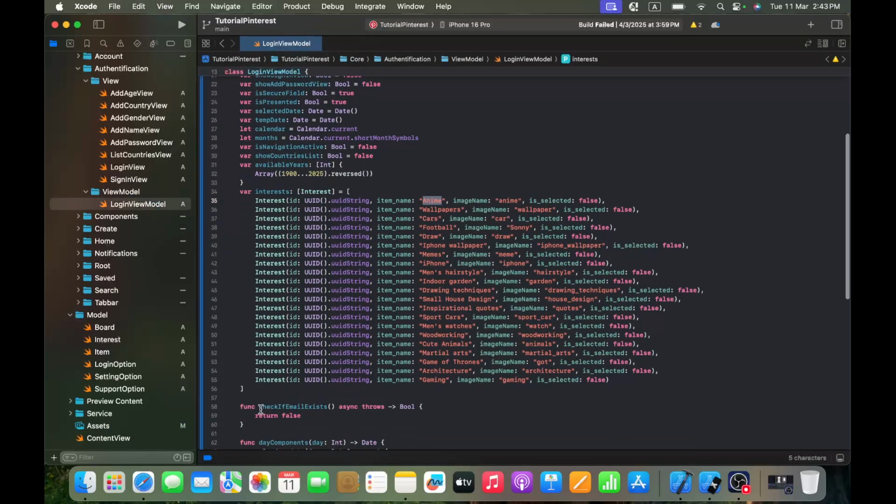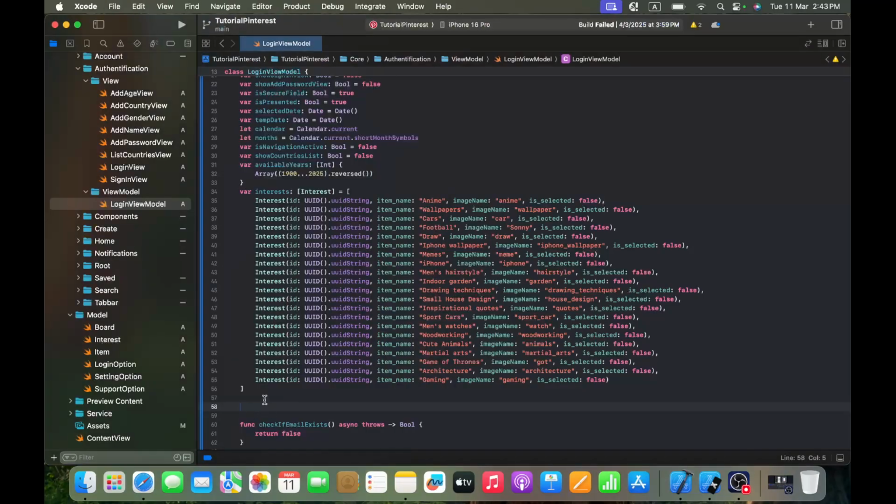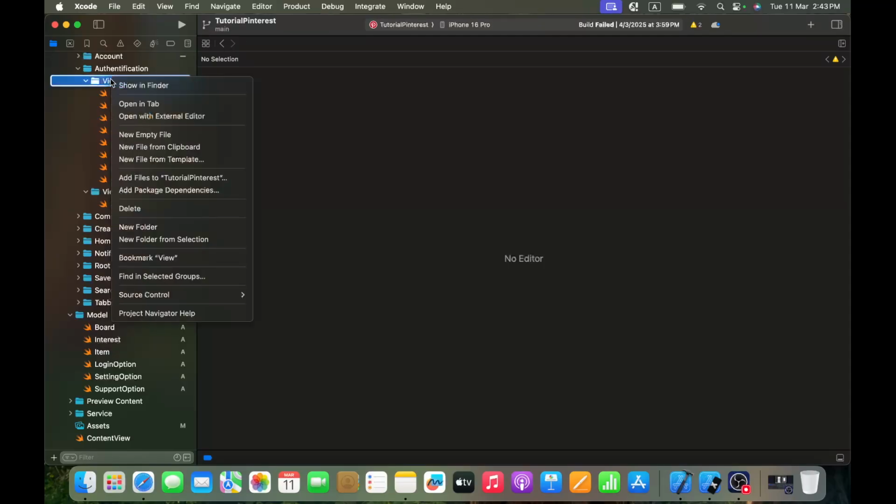Okay, perfect. And the second thing I want to do is, it's something I don't really need to do, but it facilitates the work later. So I will have an array of the selected interests. So I will add also var array of selected interests, and it will be an array of interest, and by default it will be an empty array. Okay, perfect.